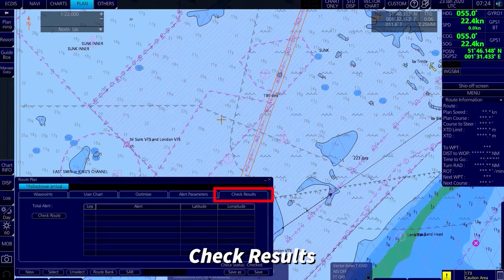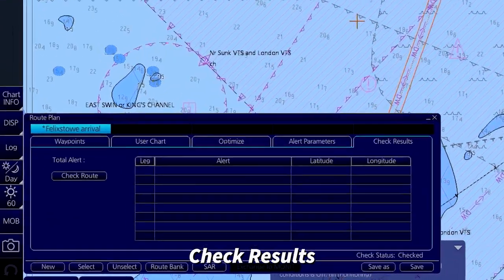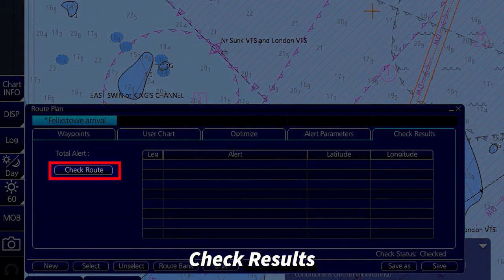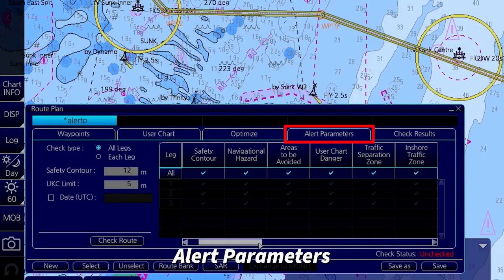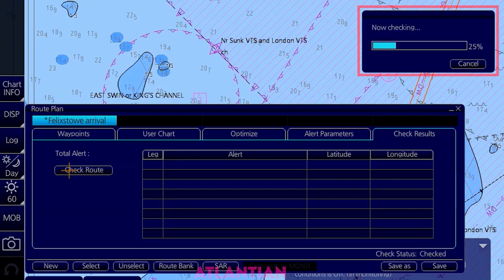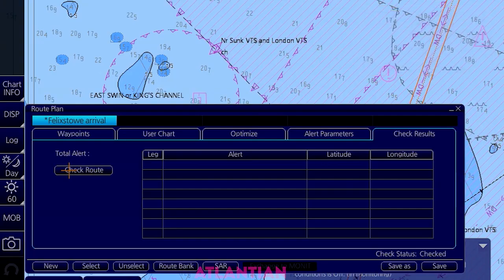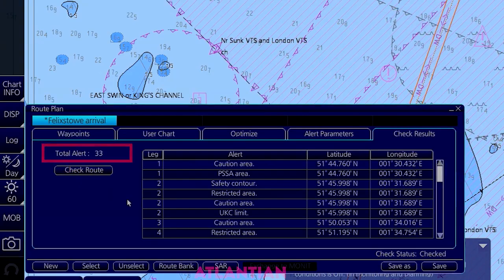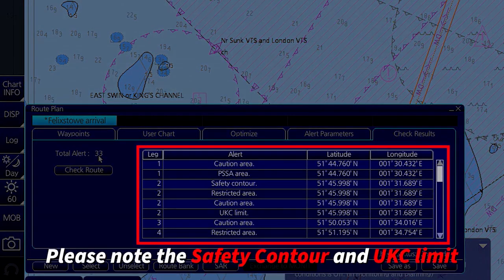Thereafter, we'll go to check results. We'll click on check route. Once we do check route, the route will be checked over here based on all the settings we have done in alert parameters. If I click this, you can see in the top right corner it's showing checking, and on top it is showing there are 33 alerts. I can see a list is present over here showing which alerts are present on which waypoints. This list is very important, you must check it.